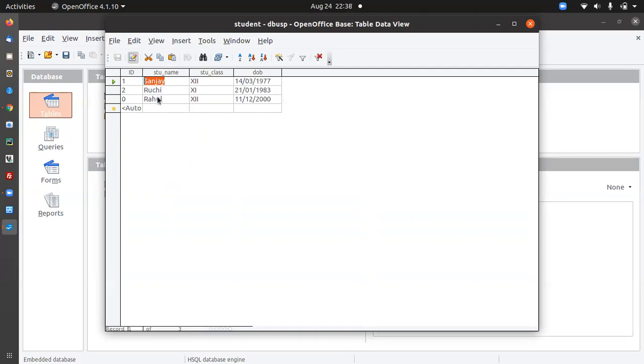Suppose the two names are the same. So I am going to change the two names to be the same: Ruchi, Ruchi. So these are the two names which are the same, but the classes are different. Suppose I want to sort the data. Now it will sort the data.